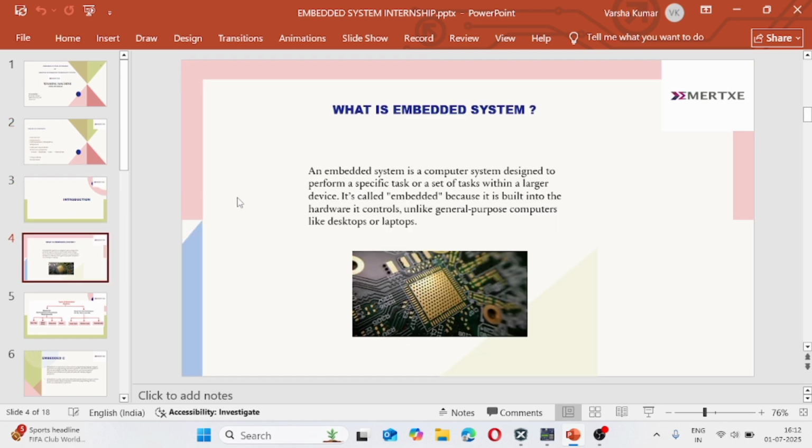Okay. What is an embedded system? An embedded system is a computer system designed to perform a specific task. It is called embedded because it is built into the device it controls. Unlike general purpose computers, it cannot be reprogrammed for other tasks. Embedded systems combine hardware and software. They are typically based on a microcontroller or microprocessor. The software is usually written in embedded C or assembly language. They are designed for efficiency, speed, and low power usage. Most operate in real time, meaning they respond instantly to inputs.